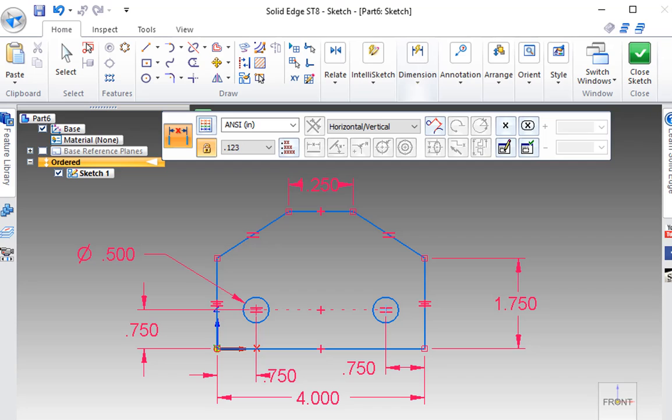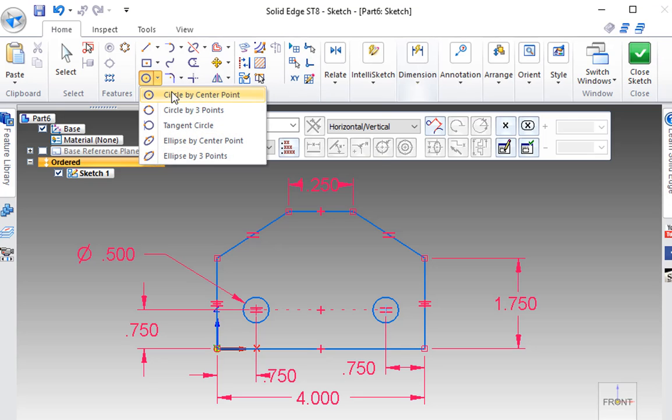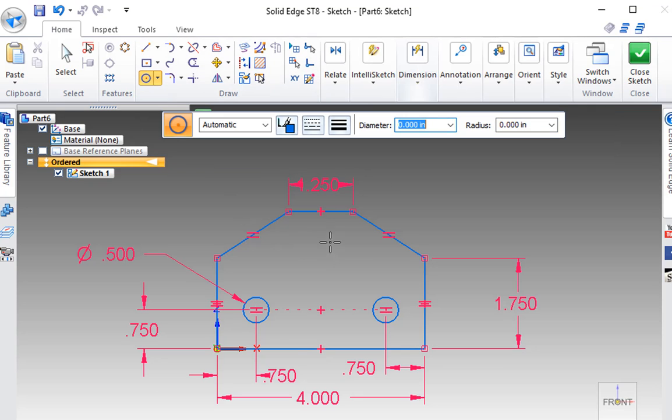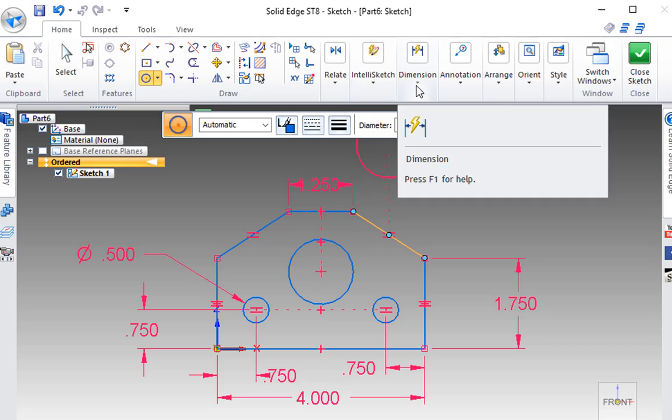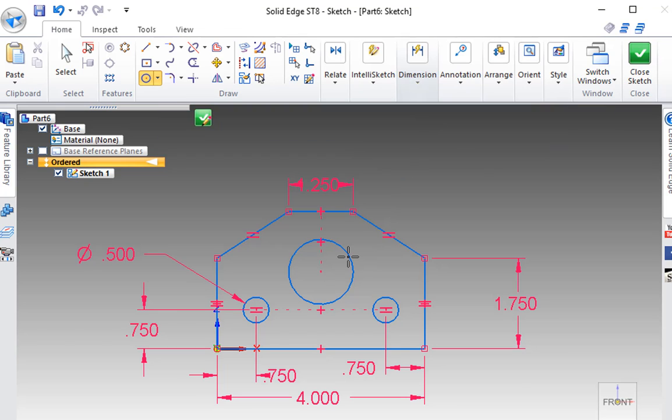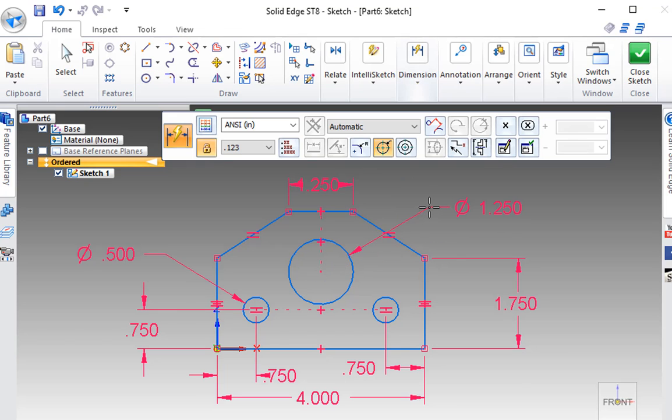Now I have to put the center circle in, and that circle has a diameter of 1.25. So I'll click on my circle by center point tool. Now I have two choices. I can grab the center point here, move down, put the circle in, and type in 1.25. I have to put a dimension on it anyway, so I'm going to put a dimension on it right there, 1.25.